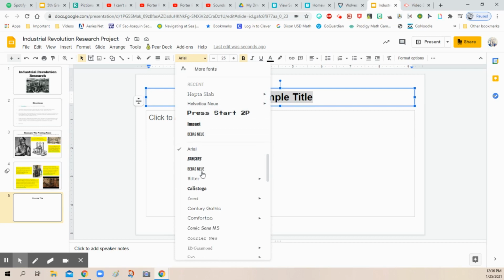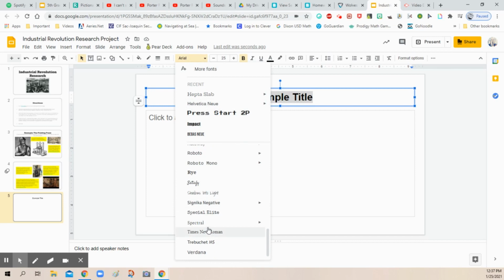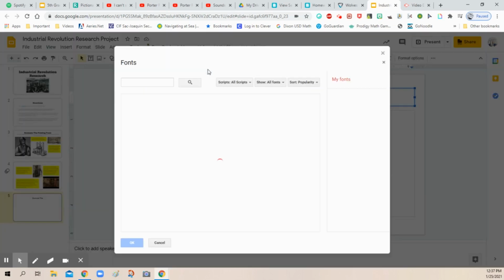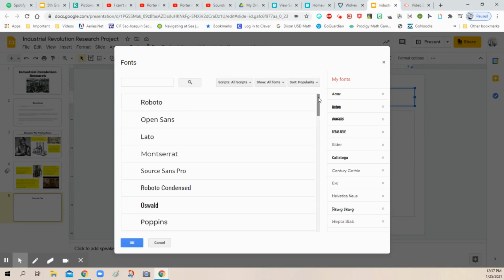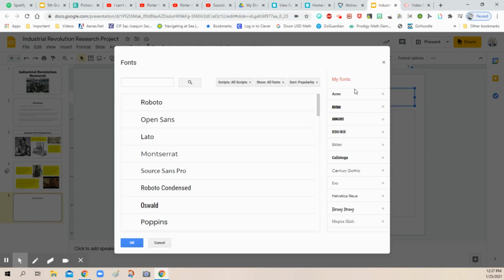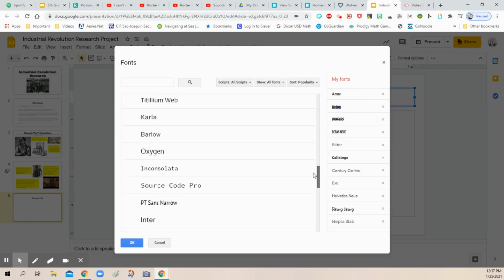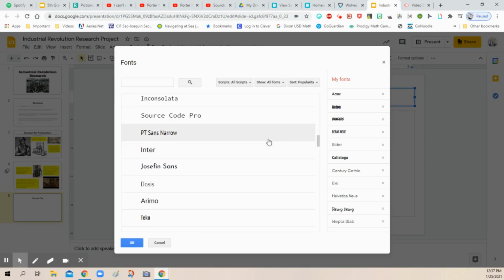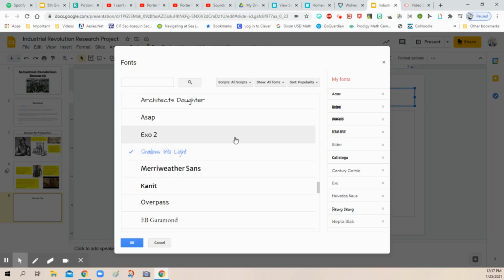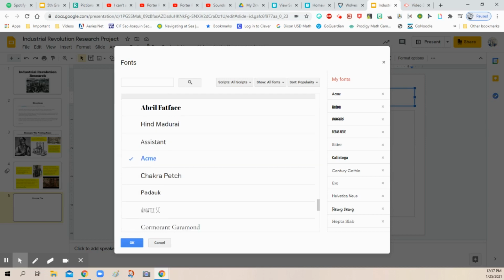There are a ton of fonts in Google Slides that you can pick from. And if you don't see anything you like, you can come up here to where it says more fonts. And there are a ton more fonts. Over here, I have a thing called My Fonts. These are all things that I found and added to my menu. So if you scroll through and you see something that you like, and there are so many choices, let me see if I find something I actually like that I can add.